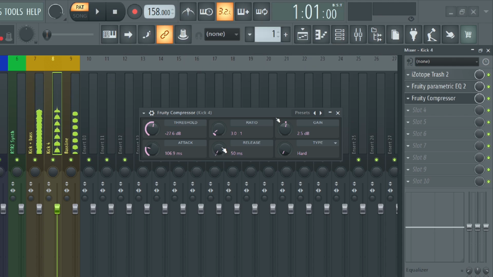Shorter release settings usually preserve the tail of the kick drum because we stop compressing the sound earlier, but in case of a single sample, the release control is not going to be that important.